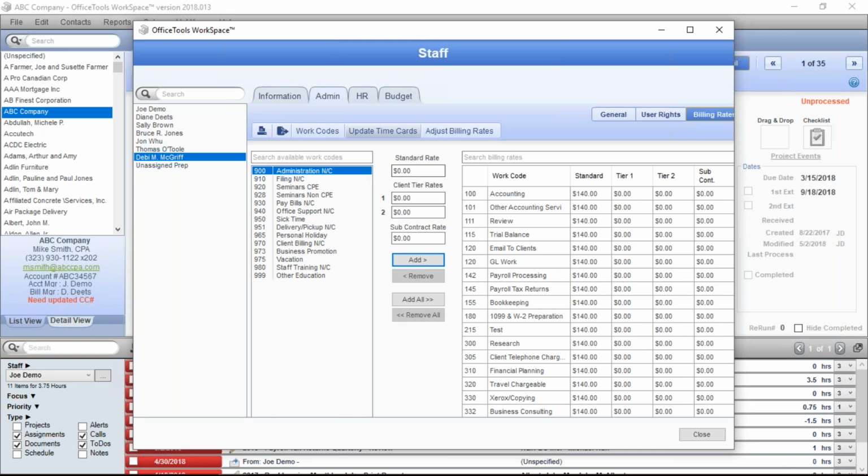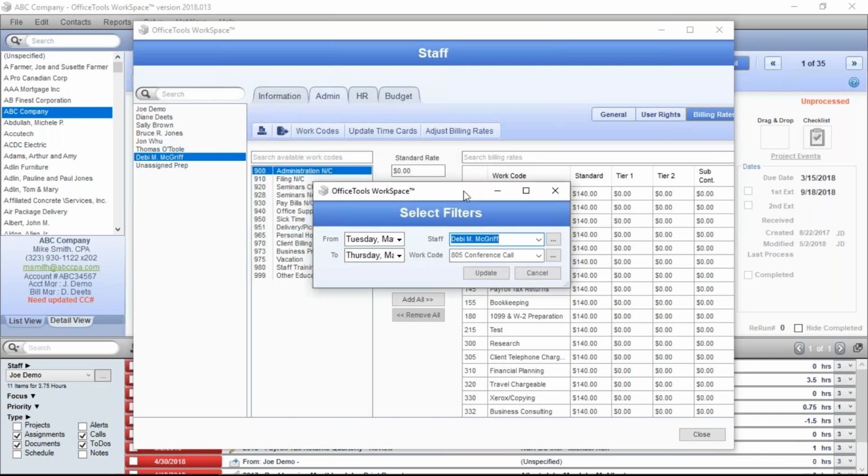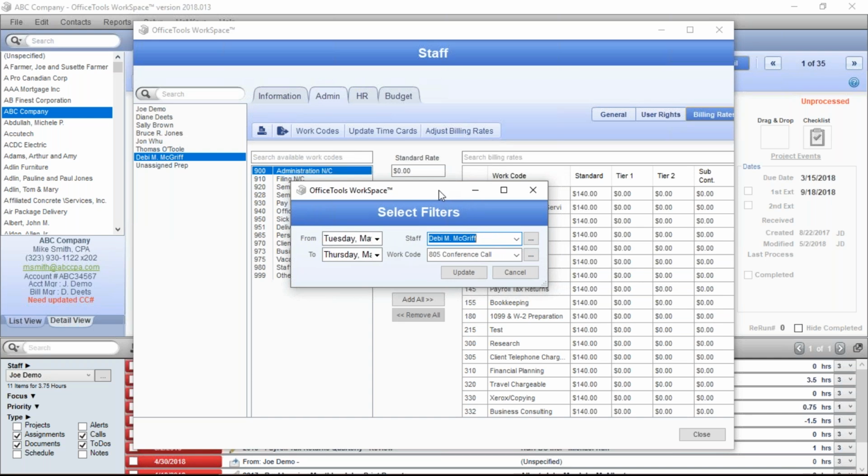Up at the very, very top, there's actually an option here to update time cards. So if you did find that you needed to add some standard rates, or you had to add some codes, or you made some changes, you may want to open this tool up, and this actually gives you the ability to apply those changes retroactively. This does not affect billed time. I want to keep that very, very clear.